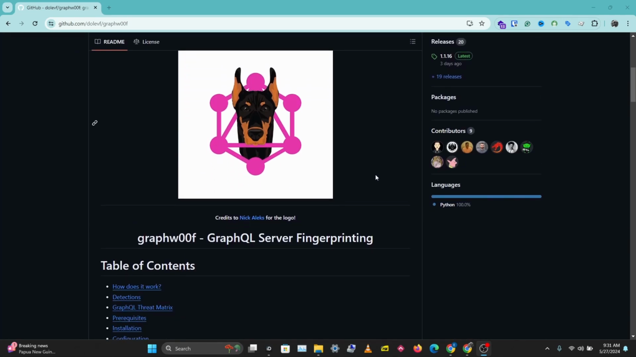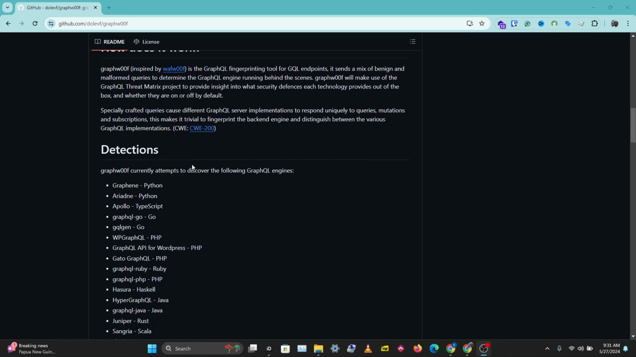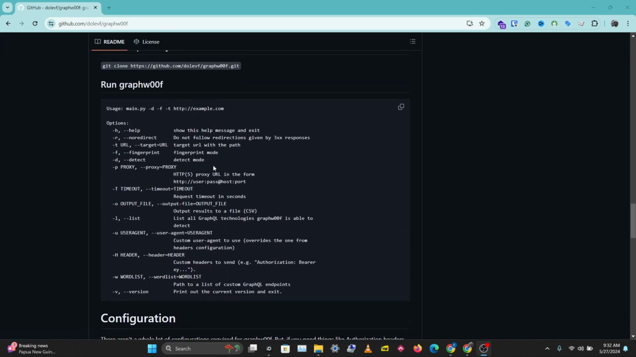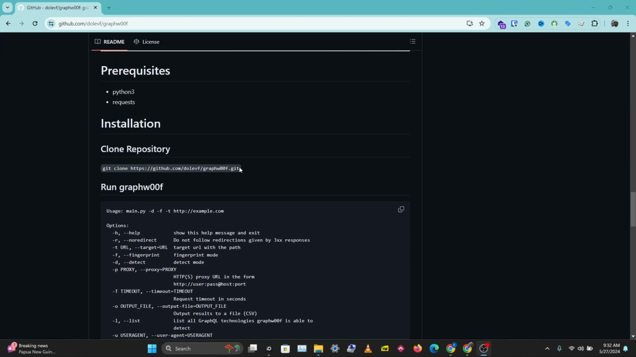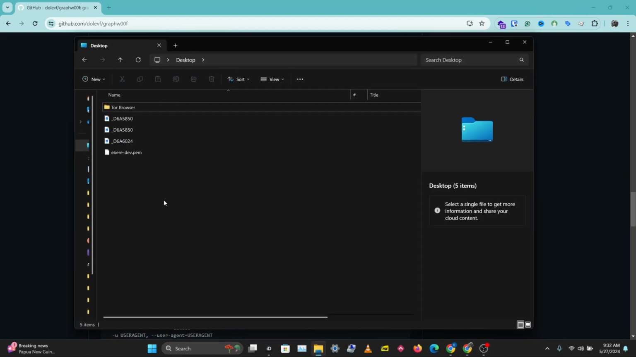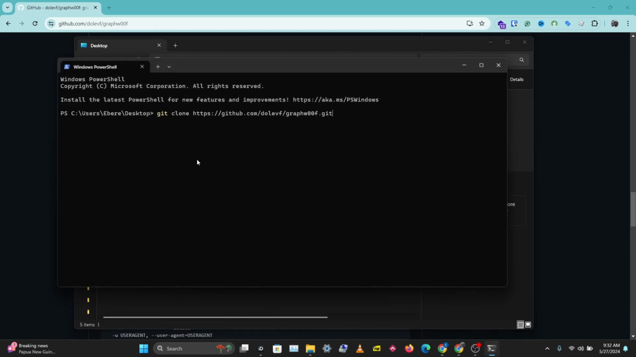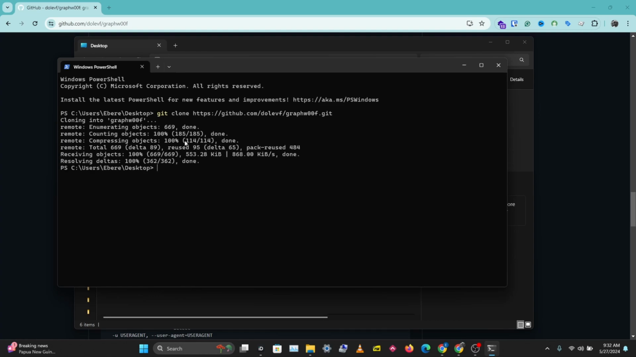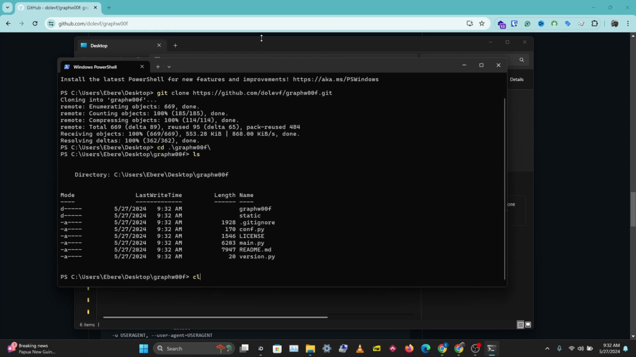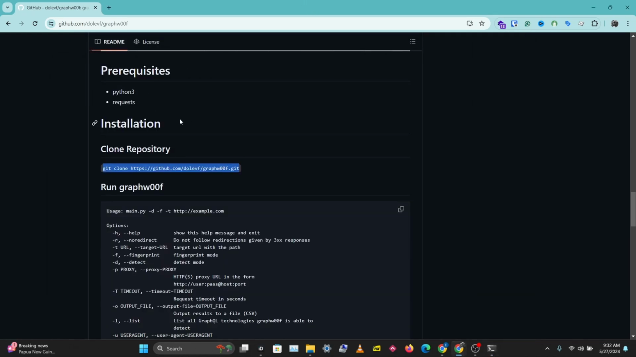So if we scroll down here, we can find the instructions. So I'm just going to copy this. Make sure you have Python installed for this. I'll clone this on my desktop. Then let's cd into Graphw00f. It's ls, clear, directory, and we have this installed.